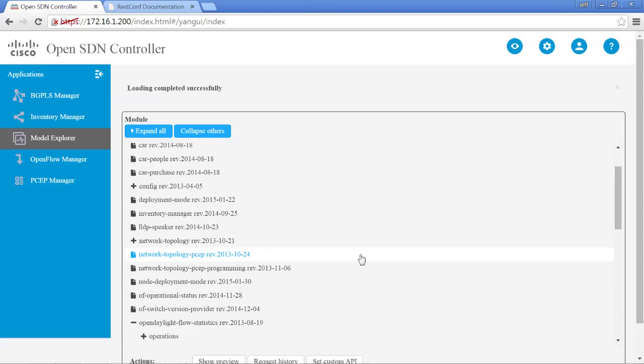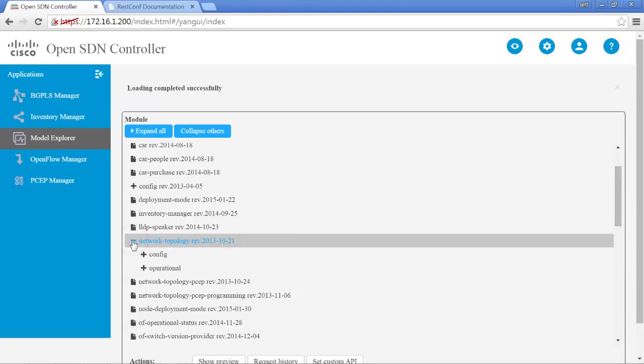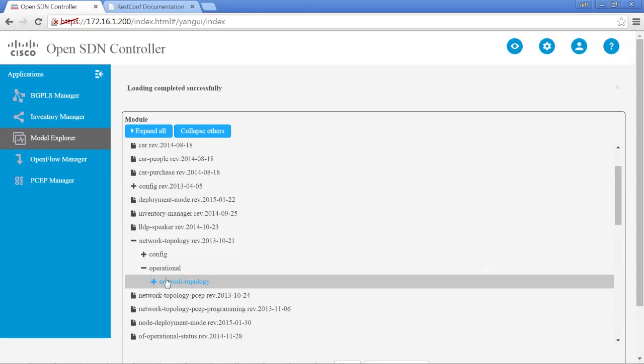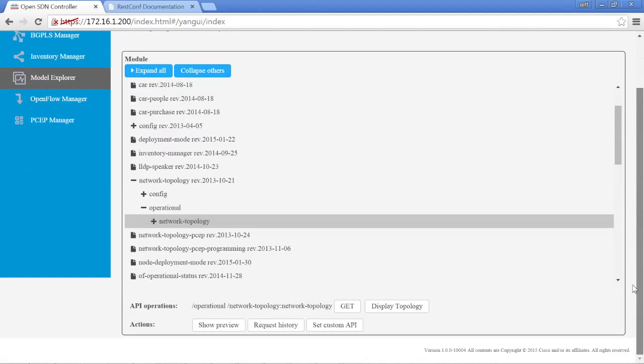So one of the first things I want to do is go ahead and look at the network topology. So we're going to go ahead and click this API model right here. And let's go ahead and expand it. And look at the operational information, and then look at the actual network topology. Now, right now, you're not seeing anything, but we're basically just selecting the sub API model that we want to look at.